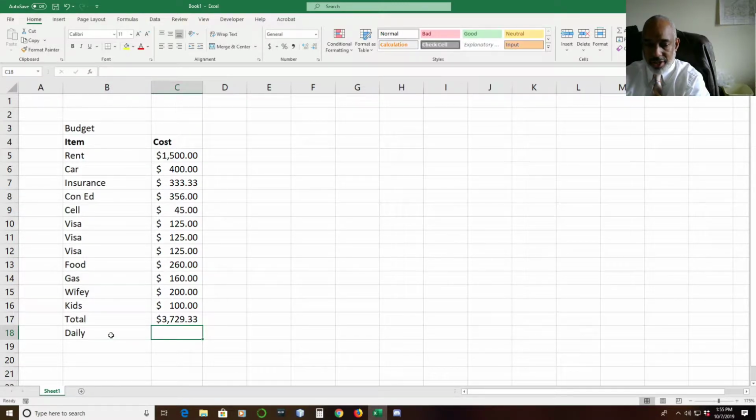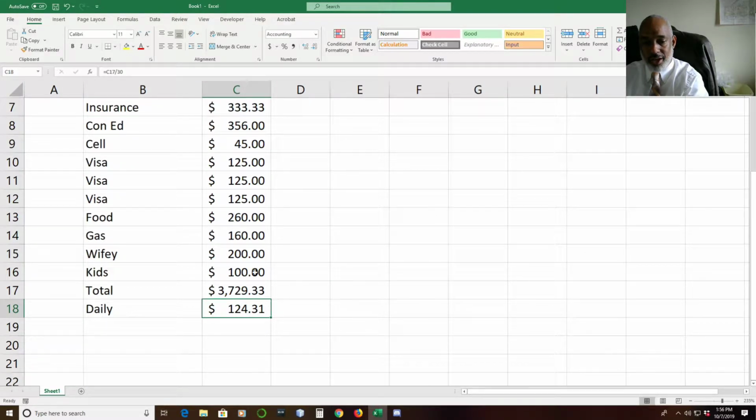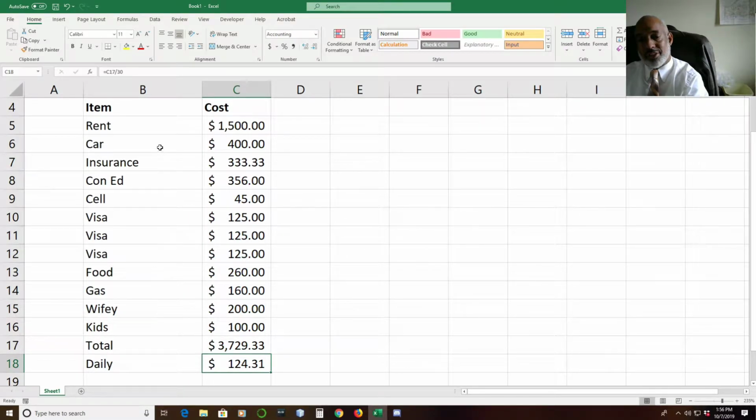I'm going to go right next to us here. This is equal to, now this is how you do cell referencing. I'm going to click that sum, which happens to be C17, and I'm going to divide that by how many days in the month. Let's do an average. There's an average of 30 days in the month, right? So let's do 30. I'm going to divide that by 30. And what comes out of my pocket? An average of $124 a day is what I usually have to pay out of these expenses. Now, of course, this budget is light. There's more, there's things we can change.